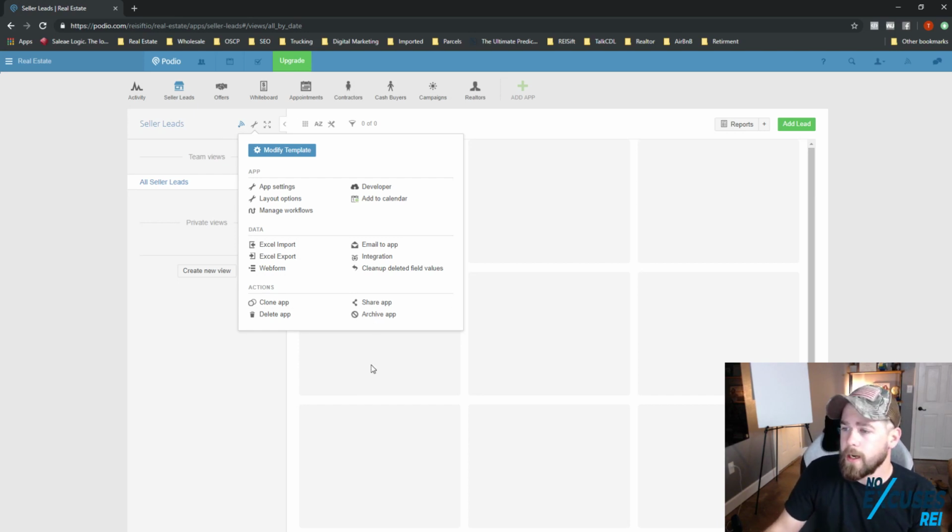important stuff. So go ahead and you're going to click on web form. So click the little wrench here, and then click on web form.